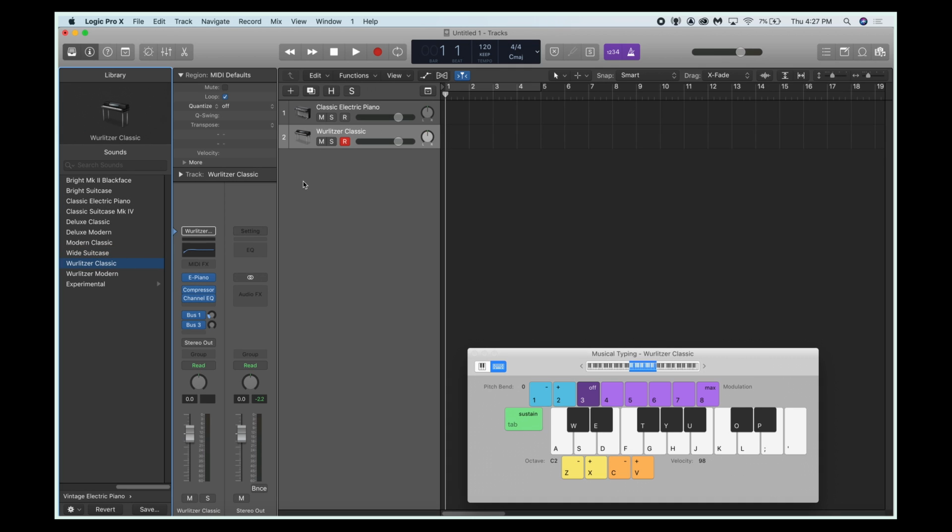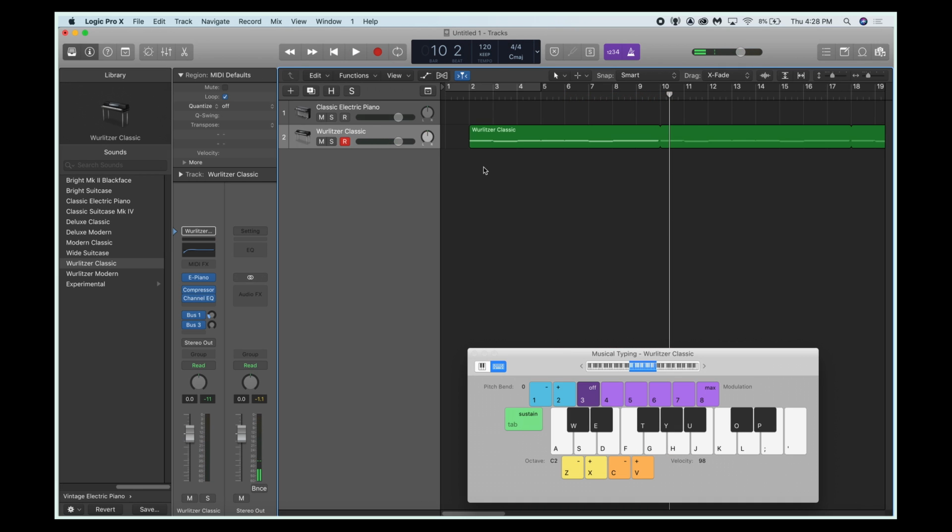Now you're ready to record. Arm your track by pressing R in the main window on your new track, and then press R on your computer keyboard to start recording. You have now created your MIDI file.